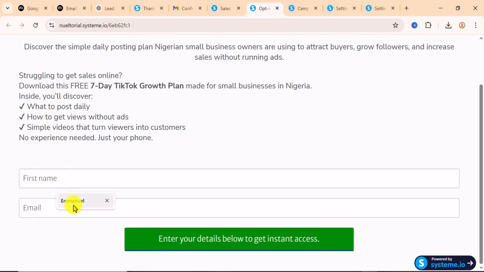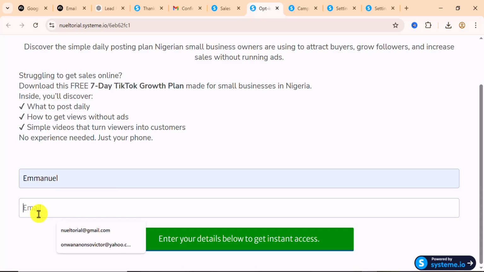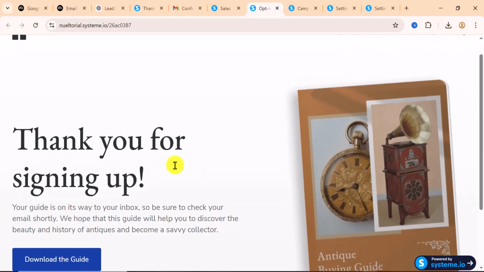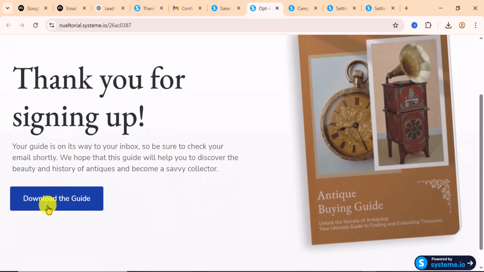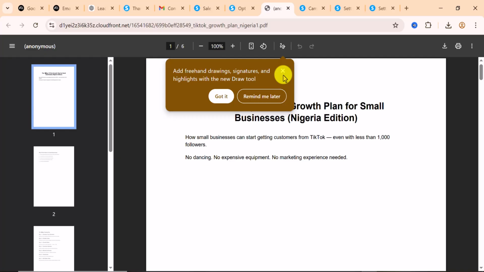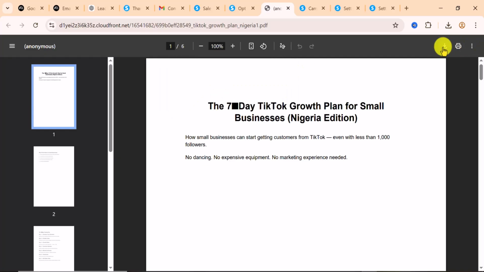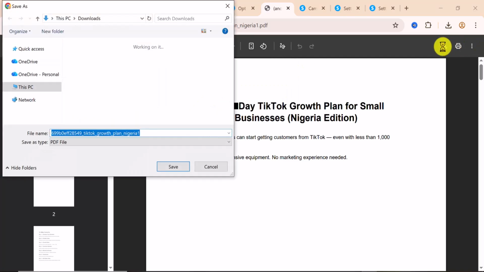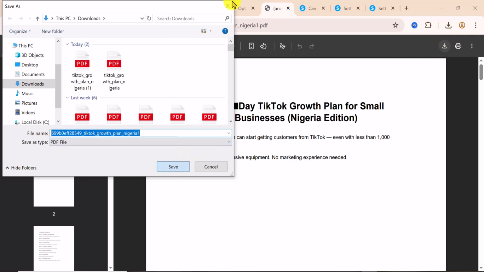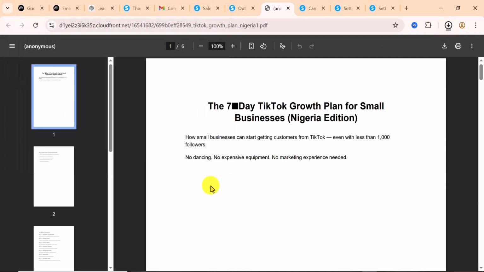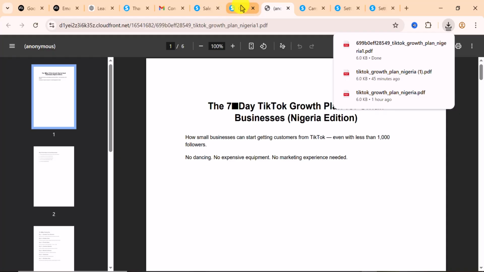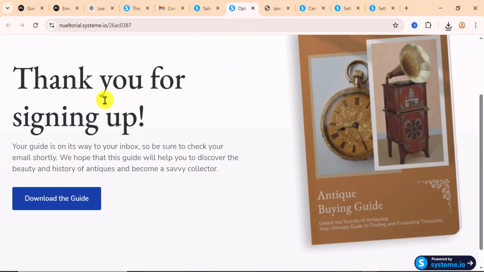So they will come here, they will put their first name and then they will put their email address. So they can enter their details and it's going to bring them to this thank you page. And if they click on download this guide now, they will be able to download the guide. So this is the guide and they can download it to their own computer. So we now have built a working funnel, but we have also collected their email address.